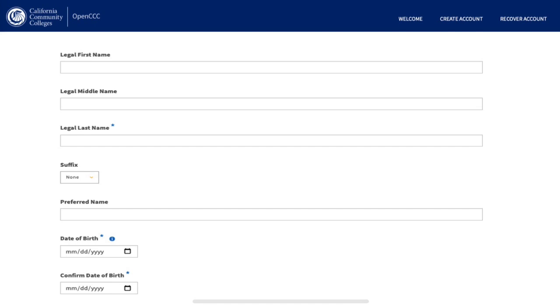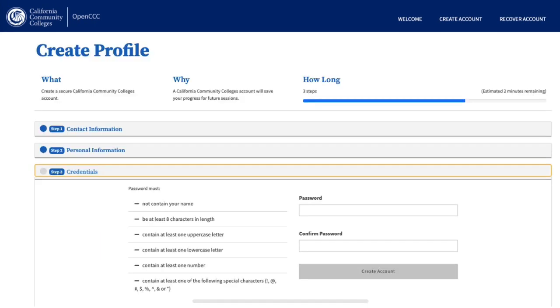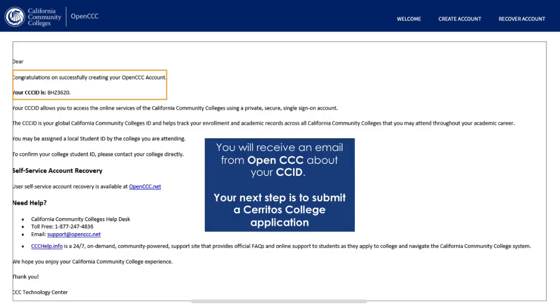Once you finish creating the profile, you'll create a password that follows the guidelines listed, so not containing your name, having a lowercase and uppercase, being at least 8 characters in length, and having a special character included in the password. You should receive an email confirming that you have created an OpenCCC account. This isn't a Cerritos College application just yet. Your next step will be to submit an application.